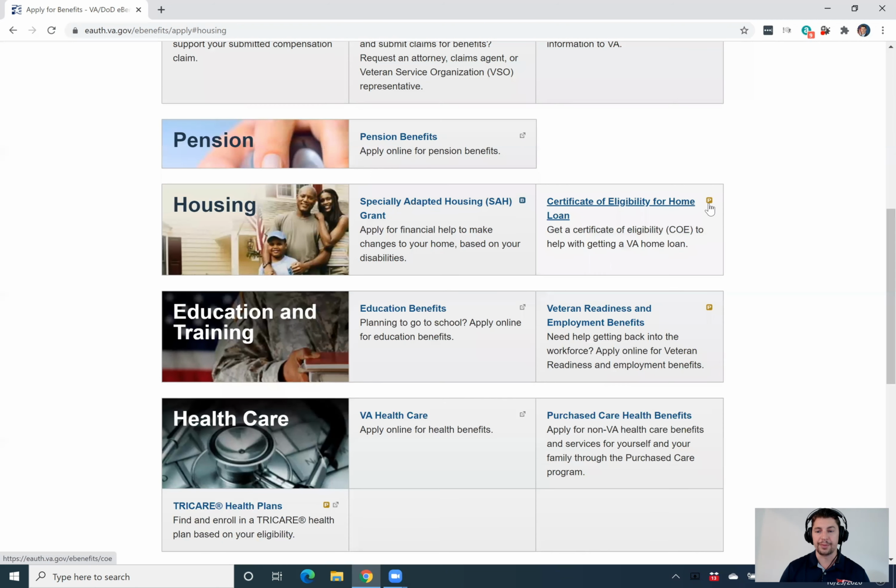Okay, again, there's that little box for premium. You need an eBenefits premium account in order to do that. If you need an eBenefits premium account, go to the eBenefits homepage, click login, scroll to the bottom of the screen, and there's a section there where you can get your account upgraded. Okay, again, it's free to do that, simple. Okay, so again, I went to the housing tab here, and now I'm going to left click certificate of eligibility for a home loan.